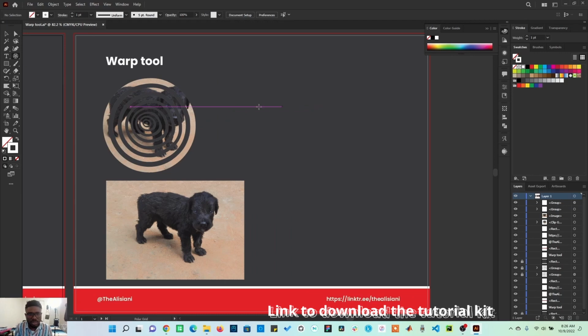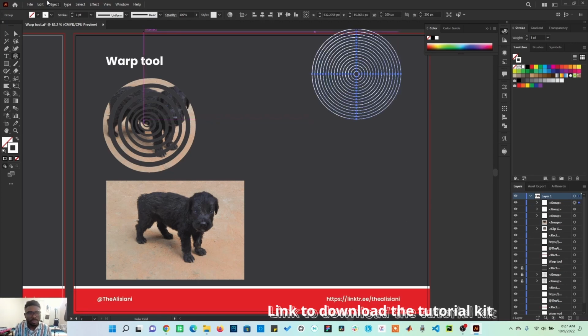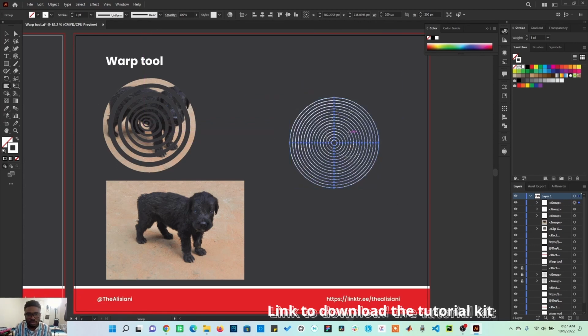So if I have my polar grid tool selected, I'm going to make this particular circle shape. I'm going to keep this the same way it is, but then I'm going to create a compound path, because remember, I want to have all these circles merged together so I will be able to click mask an image inside the object. So I'm going to click on this, click OK. So I have it this way. Get my warp to distort this a bit.